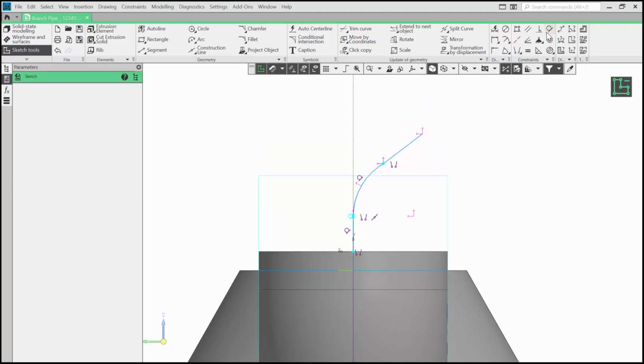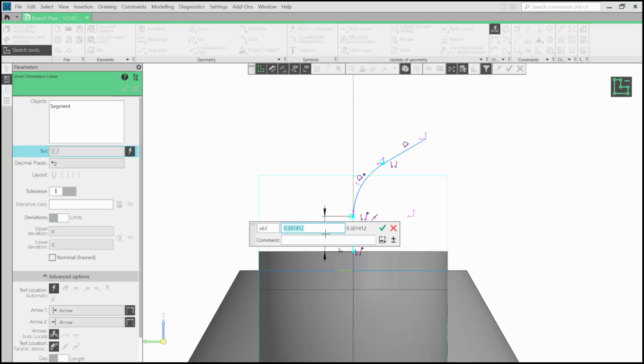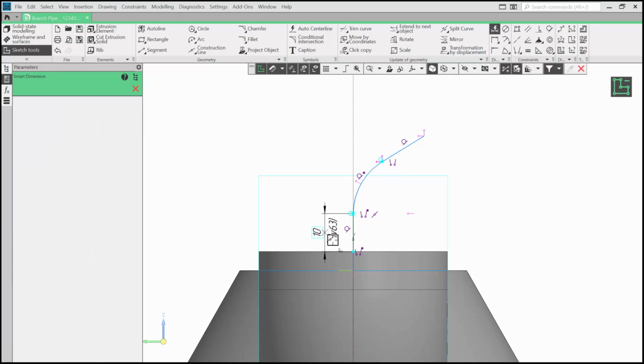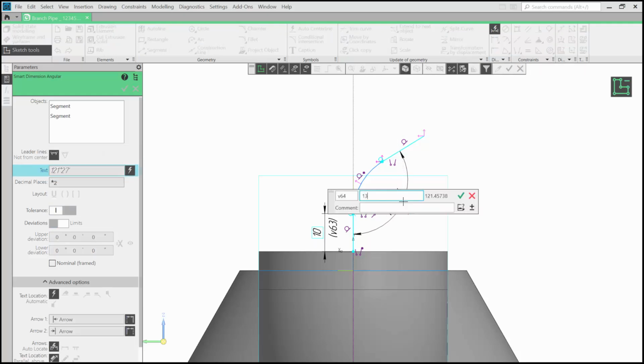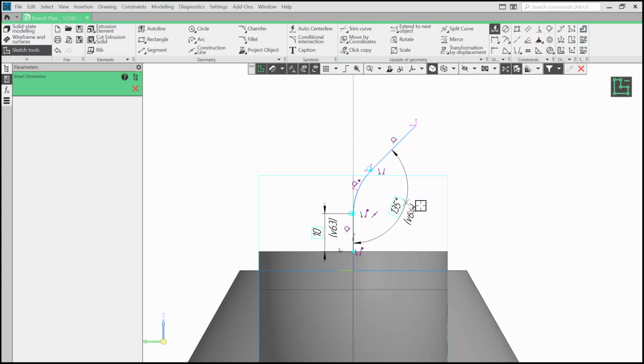Apply the tangency constraint. Add dimensions using the Smart Dimension command. The vertical segment length is 10. The angle between the segments is 135 degrees. Let me turn off the Displaying Constraints option to hide the variables and the other symbols.